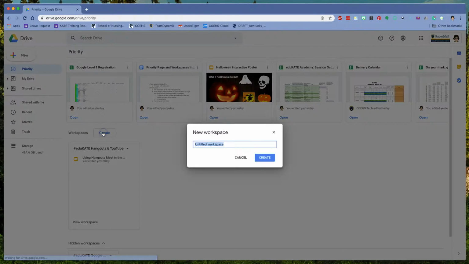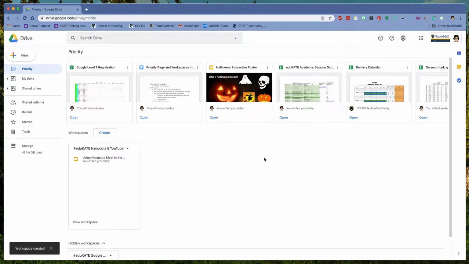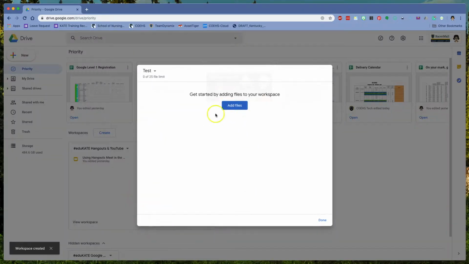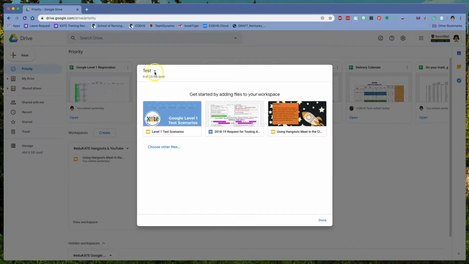When I click the Create button, it's going to ask me to name it. I'm going to name it Test, and click the Create button. It's going to open the workspace and let me add files. Up here in the upper left, I can see the name of this workspace, and I can also see a little drop-down menu. Here I can rename it, hide it, or remove the workspace if I don't want it.